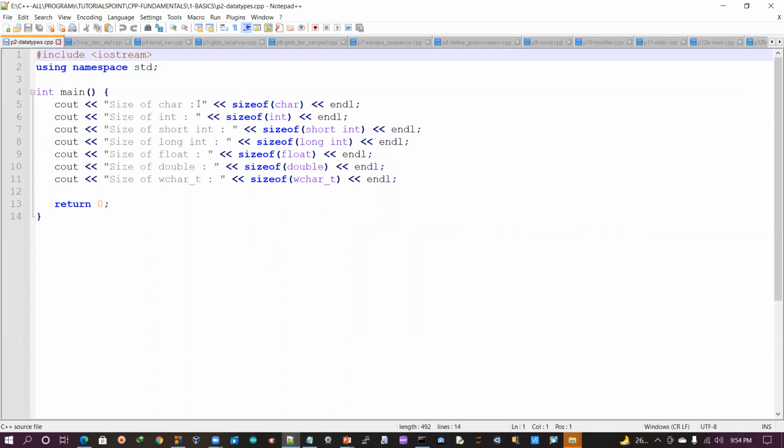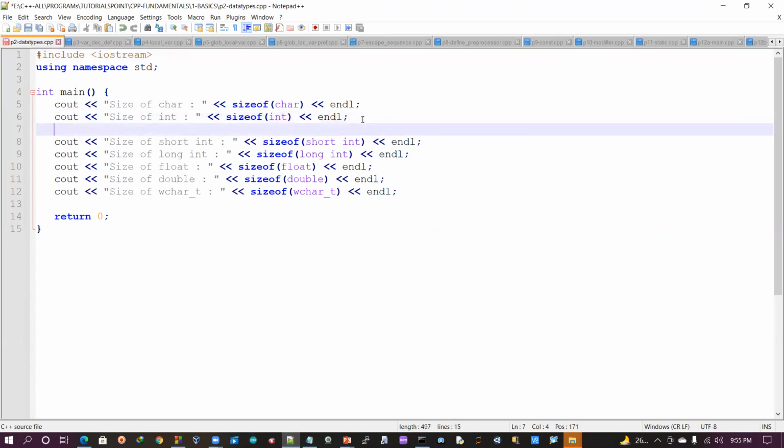In the first case, definitely 1 byte. Sizeof int, what will you get? 4 bytes, yes. Sizeof short int, now what should you get? 2, yes, it is reduced. Sizeof long int, what should you get? 8 bytes. Sizeof float? 4, yes.